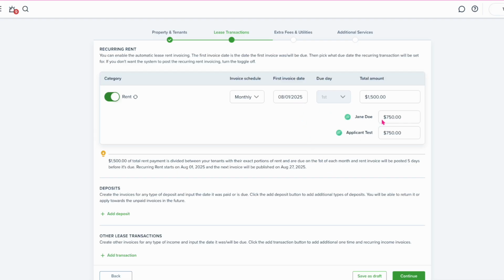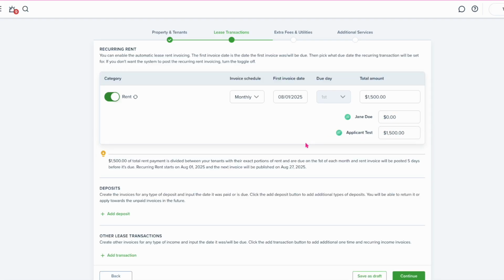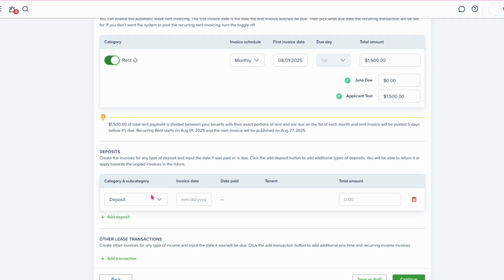You can see here that the rent was split into two portions since I have chosen individual invoicing, but you can change these amounts to fit your need. Since I am setting this up as the second tenant is a housing authority, let's say they pay all of the rent, but you still want the lease to list the tenant. You can go ahead and put 0 for the tenant and the full amount for the housing authority.